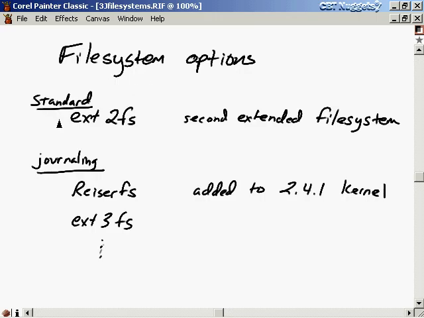The most standard or most common file system out there today in Linux is the ext2fs file system, which just stands for the second extended file system. This file system is completely robust, it's fully functional, it's been well tested over the years, and like I said, it's the most common file system that's out there.